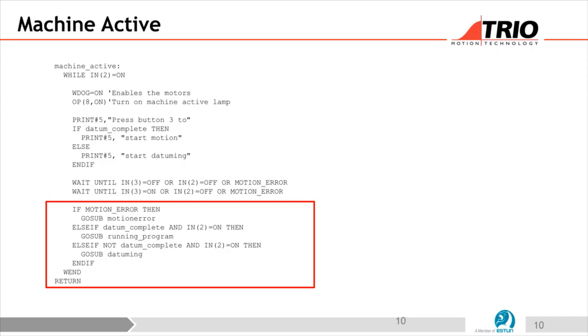If it was in motion error, it goes off to the motion error routine, or else if the datum's complete and input 2 is on, it goes to the main program. If the datum is not complete, it goes off to the datuming program. So it's got an auto datum in this one. The first time you run it, it will say, oh, I'm not datumed yet, and go off and do the datum, do all the homing, and then come back. The next time you run it, it'll say, oh yes, I am homed, so I'll go off and do the actual machine job.